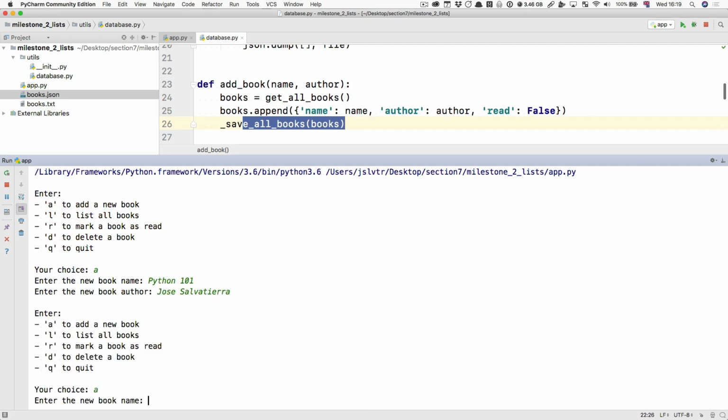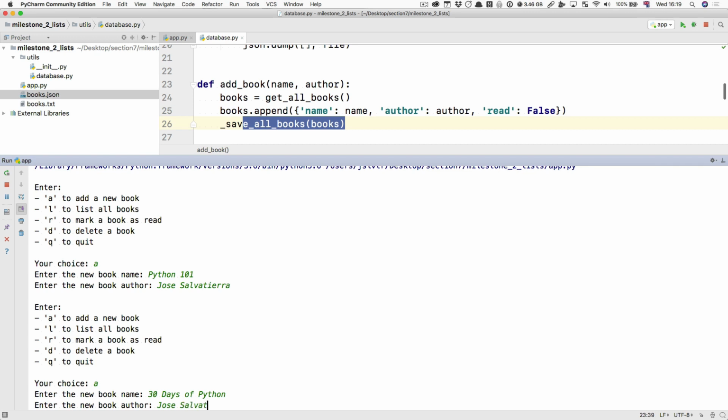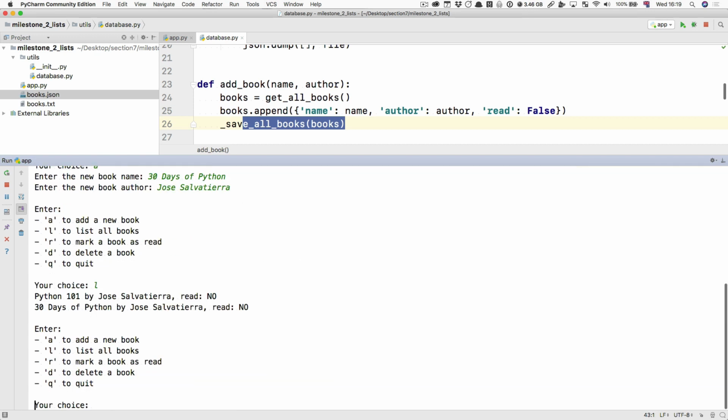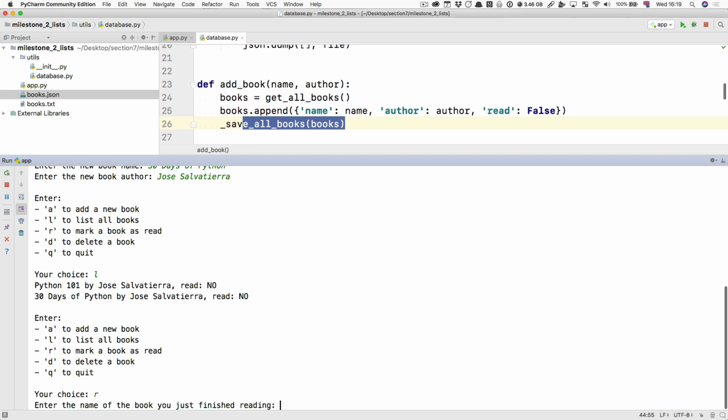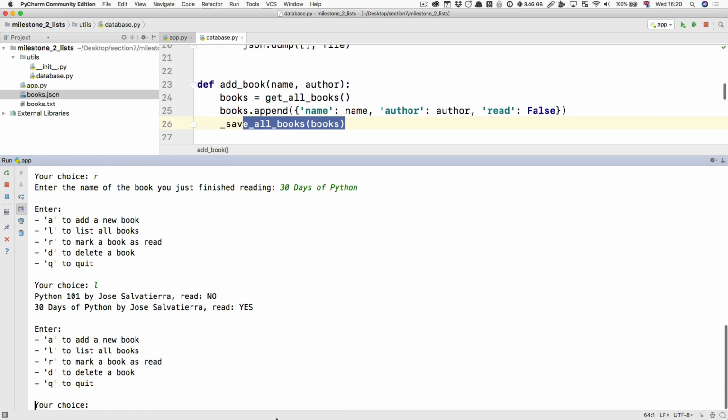And you can see that it works. And this book, by the way, 30 Days of Python, is coming soon. So if you do know somebody that is interested in 30 Days of Python, let me know. So now we've got our two books here. And as you can see, we've not read them. Not read them doesn't exist yet, of course. But then we can mark one as read. And listing them again now shows that one of them is not read and the other one is read.